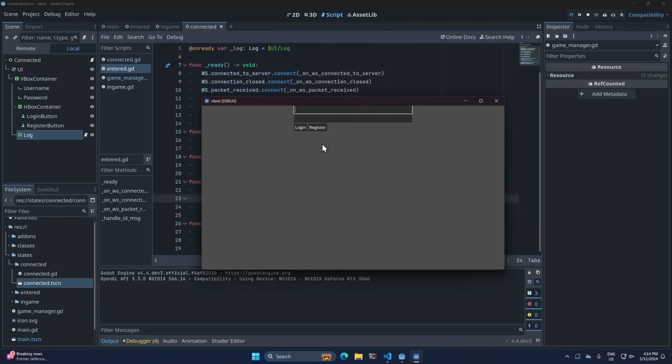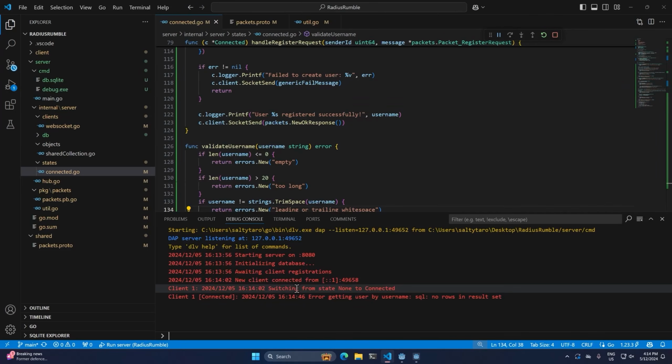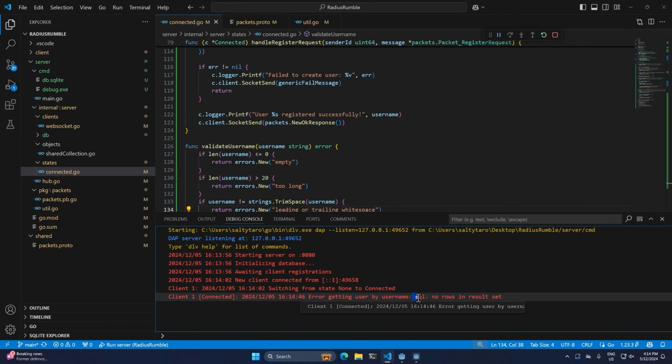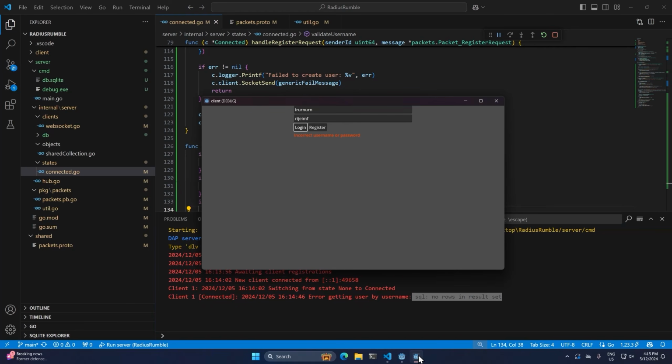So if I go ahead and type something that's not in the database and try to click login, you can see on the server logs, that first of all, I was switched to the connected state. Second of all, I tried to log in: error getting by username, no rows in result set. And that was conveyed back to us through a deny packet.